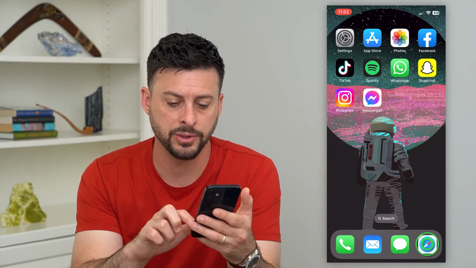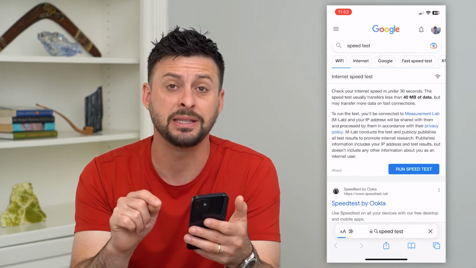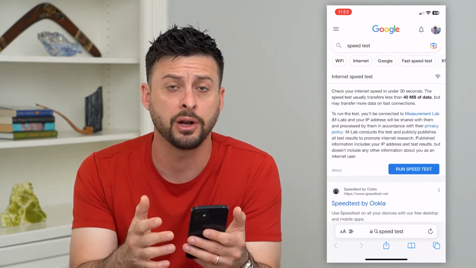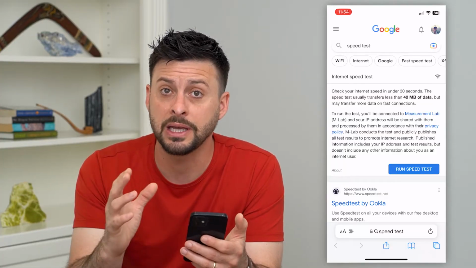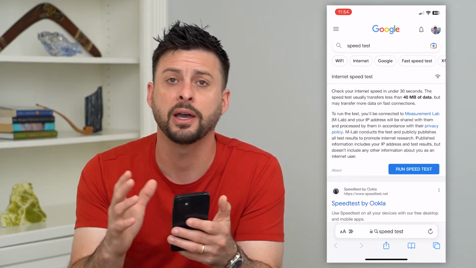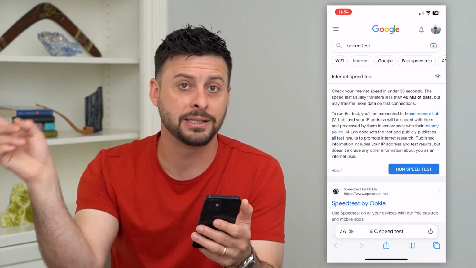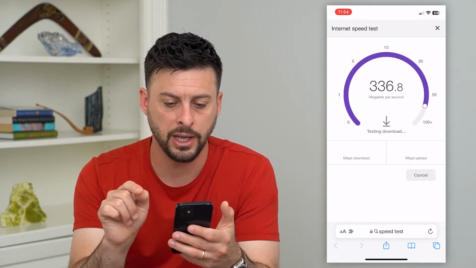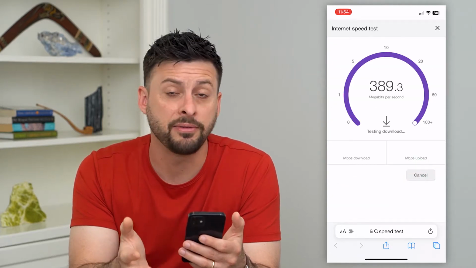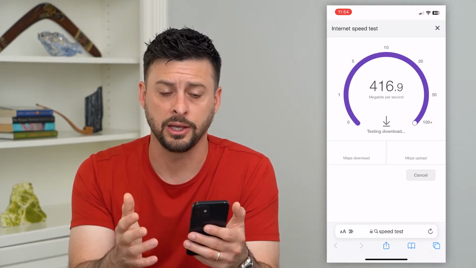Now, the first thing that we'll want to do is we'll open up a web browser and we'll just type in speed test because you want to check your internet connection as well as the other phones because ultimately iMessage runs through the Wi-Fi or cell data. It doesn't run through your carrier like an SMS text message, the green bubble will do. So let's run a speed test here. If you have a fast and stable internet connection, then you're good to go. That is not the issue.